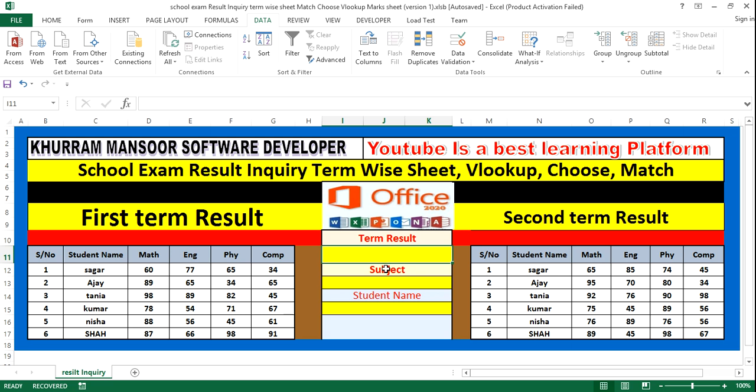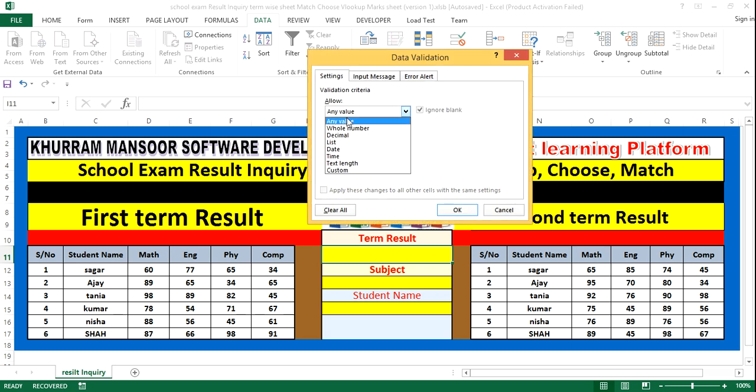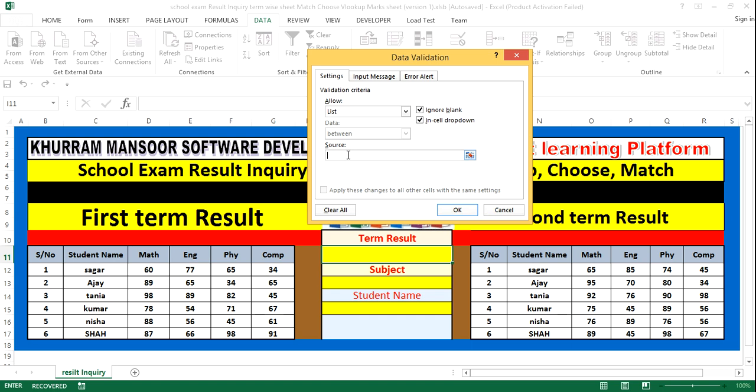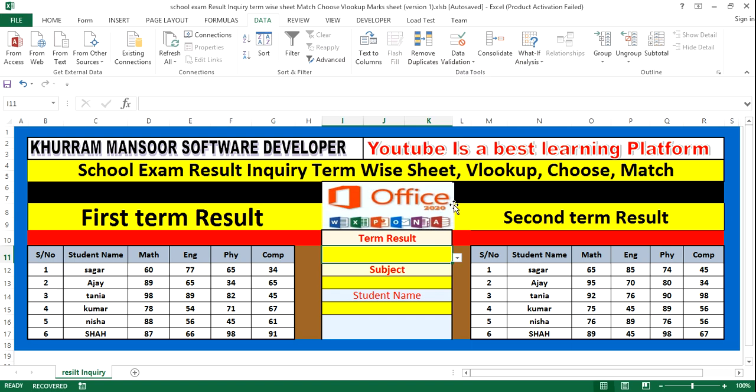We apply the list. Go to term, click here, go to data, then data validation, allow list, and source. Click under the source. Our source requires 1 and 2. We select only 1 and 2 and press OK. See, we got 1 and 2, it's working.